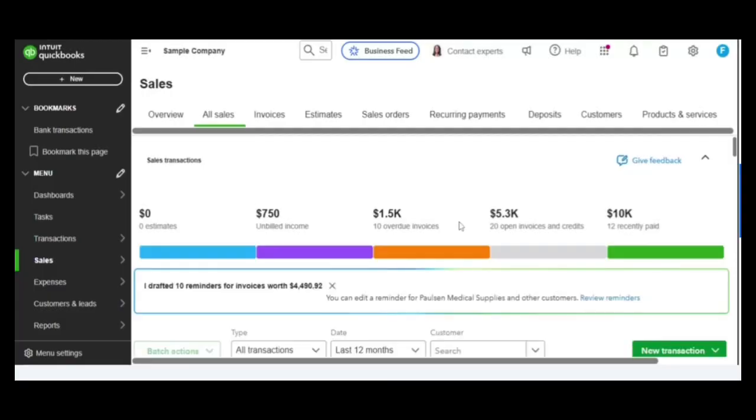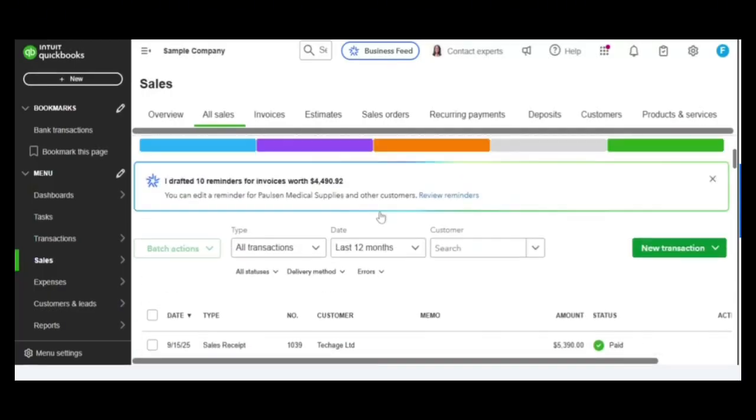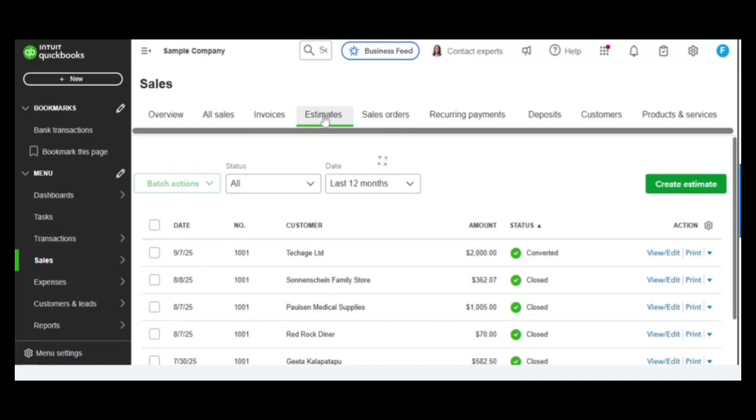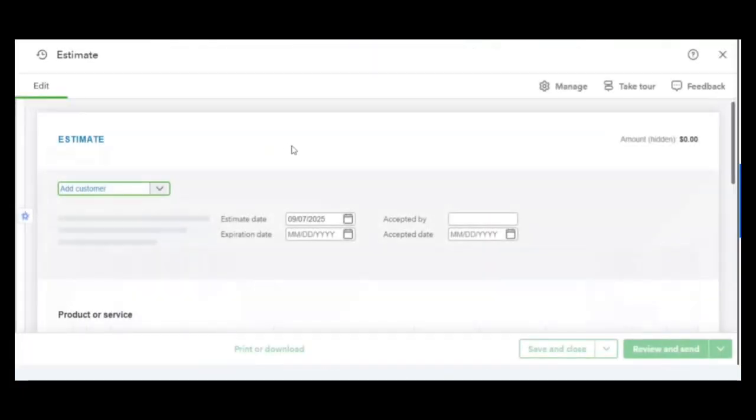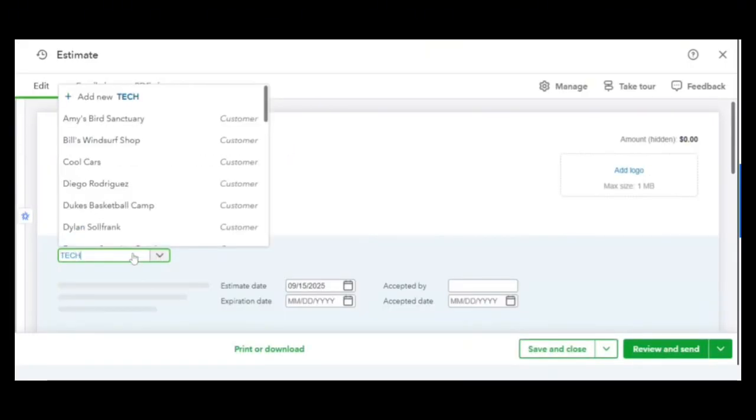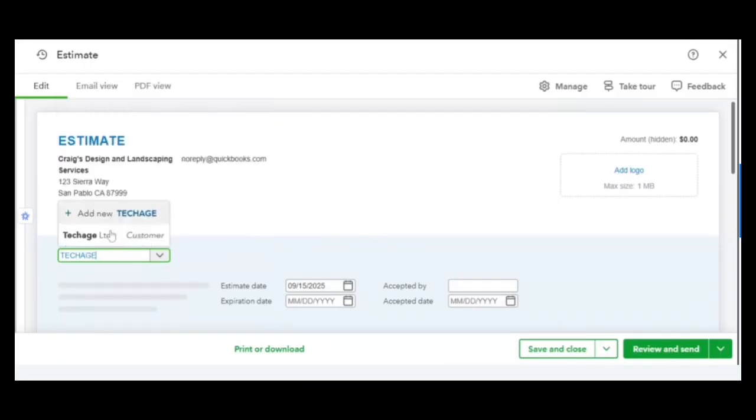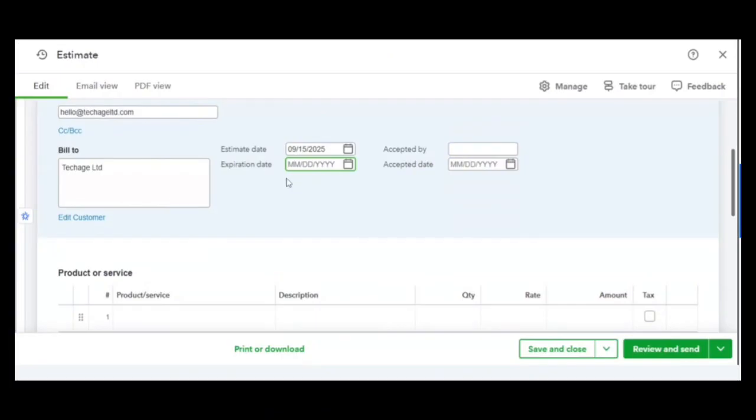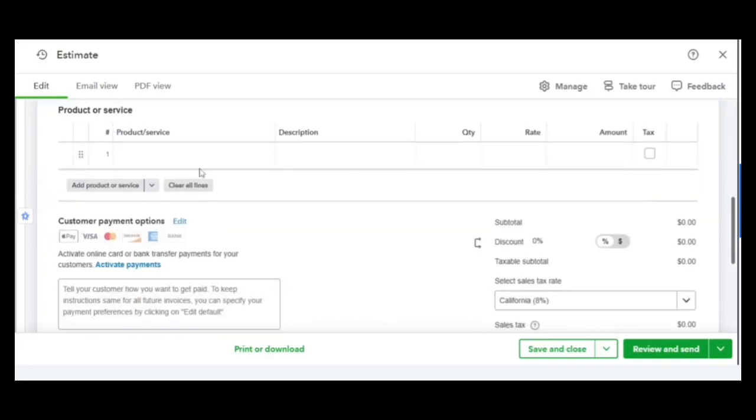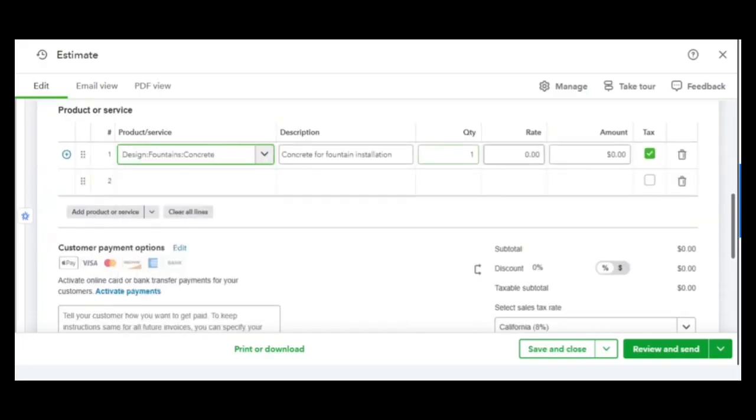Let me update the invoice template. Yes, so now we have activated progress invoicing. So let's create an estimate. We are taking this opportunity to go through the workflow again. I'll create an estimate for Tech Age Limited, and then we'll see how the progress invoicing works. So when I search for the customer, Tech Age Limited, the expiry date is 28th, and then the first item is, let's say, concrete.